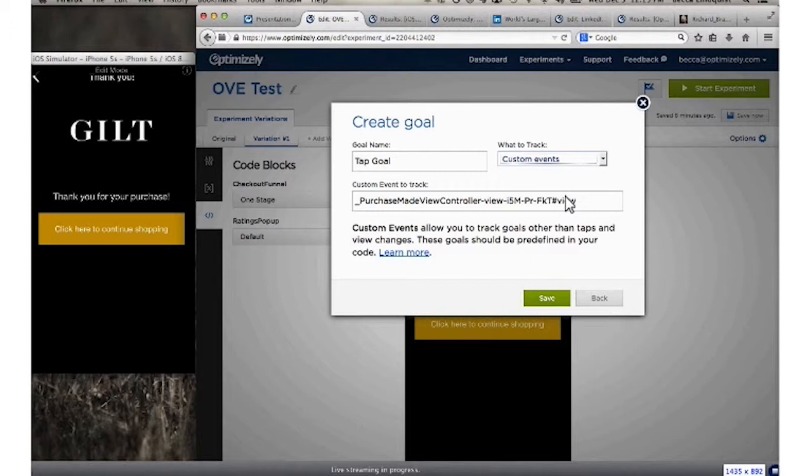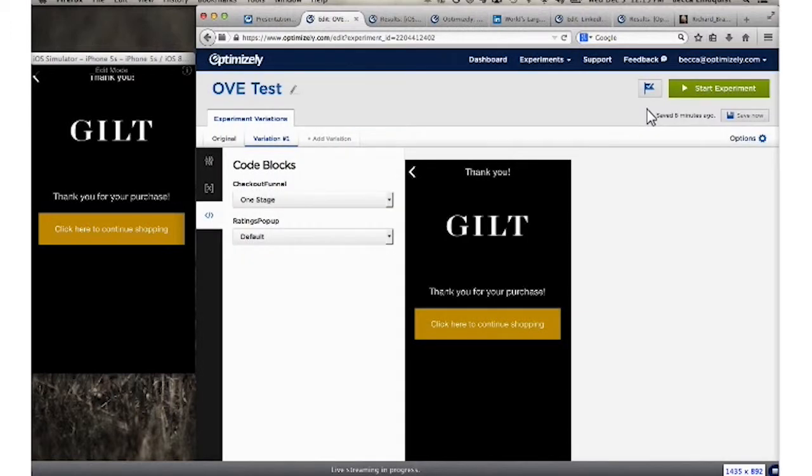The last type of goal that you can set up is a custom event. So this is for apps out there who might, for example, have a swipe left or a swipe right gesture that they'd like to track. You can use custom events to see how many times that event is triggered.